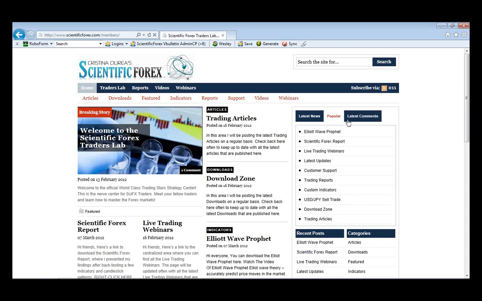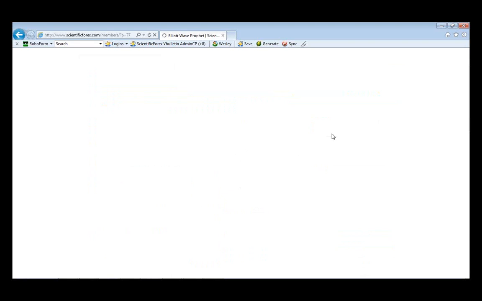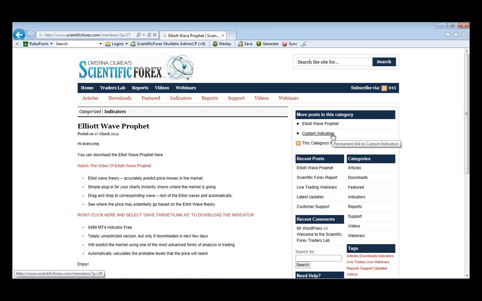Okay, so on the right here we've got our latest posts on our menu area. Anything new that has been posted will pop up on this list here. So if you're away for a couple of days and you come back in here, you can find out what's been going on, what new materials have been put up on the site, and you'll be able to keep up to date. Now if you look over here, we've just put up the Elliott Wave Profit. That's the latest thing, right?